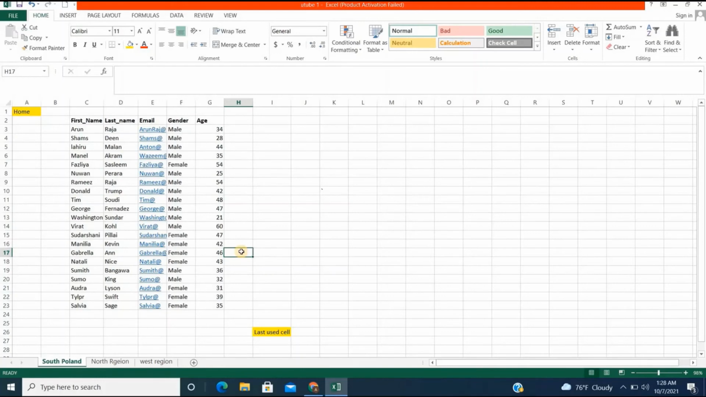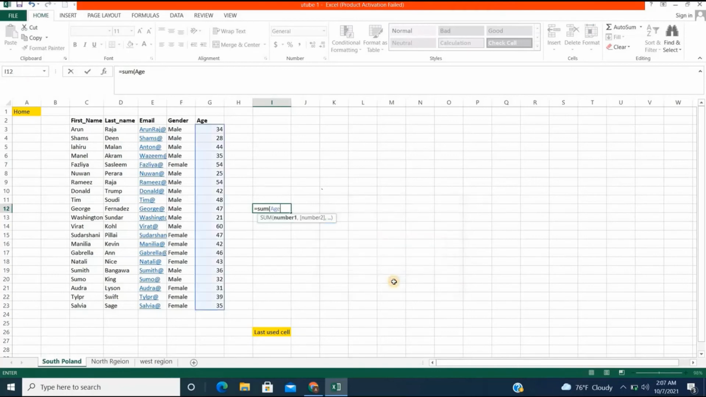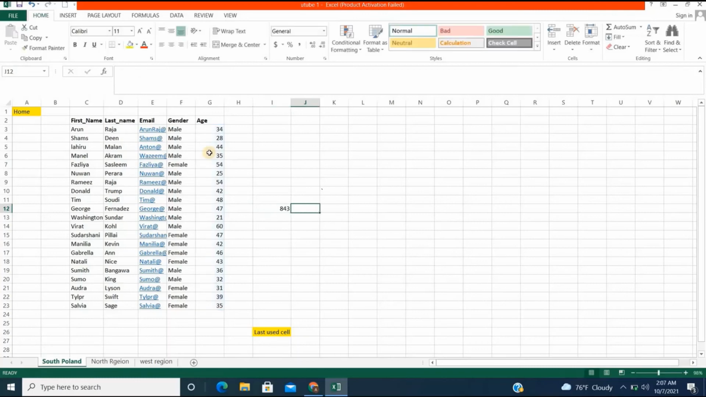If I want to edit the names, it's Ctrl F3 to bring up the name manager. If I want to insert a name into a formula, for example sum, press F3 and here I would select age, click on OK. Now you can see how easy it is to use the F3 key to bring a range into a formula. Just press tab to complete.